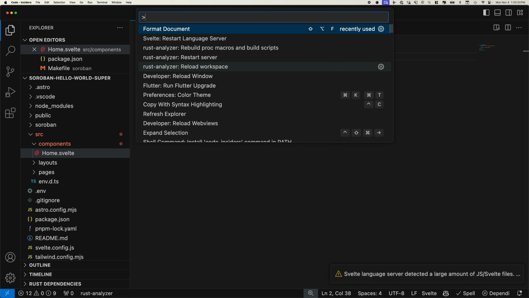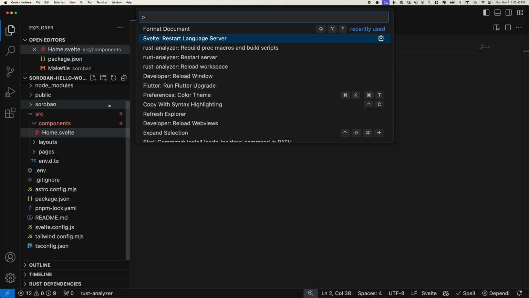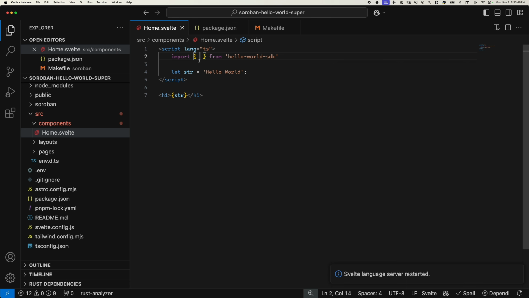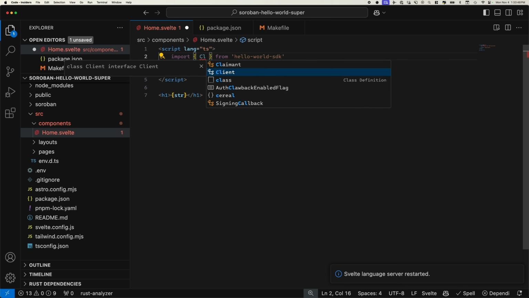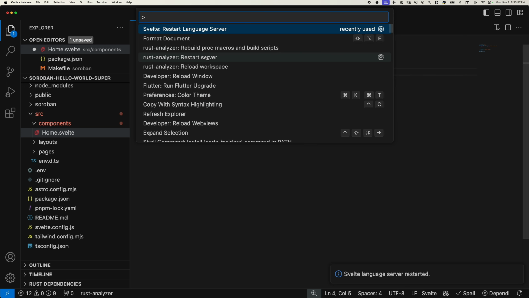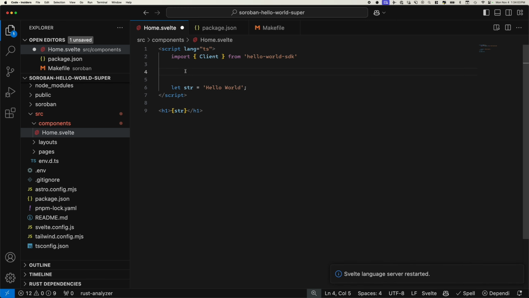I'm going to make sure, sometimes you have to do this: Svelte restart language server. I've had to do this a lot, and I have a feeling that there's something wonky, either about monorepos or something, where the thing does not want to reload all the time because it's trying to grab too much or something. I'm not sure. But if you run into issues where you import something and you can't get the types for it, it's that Command-Shift-P to bring up the command palette, and then Svelte restart language server if you're using Svelte.